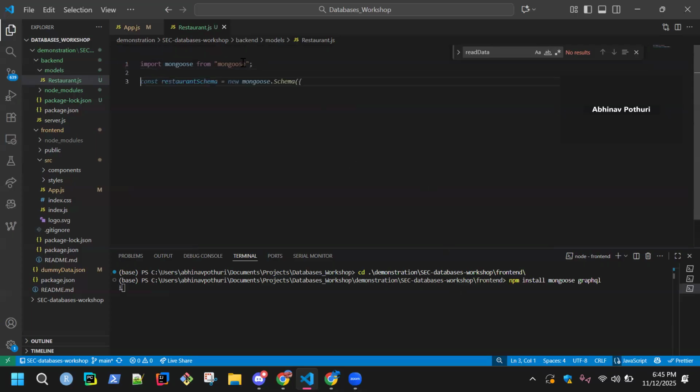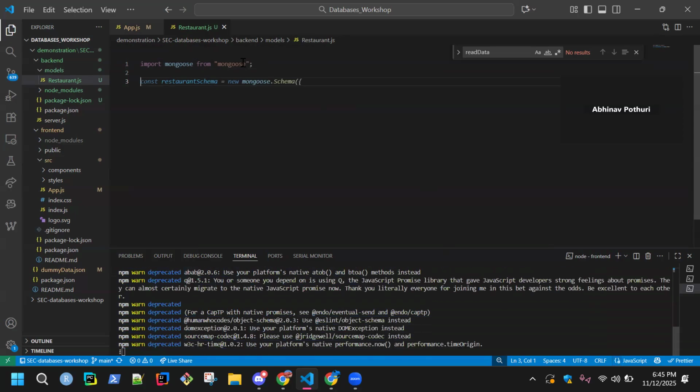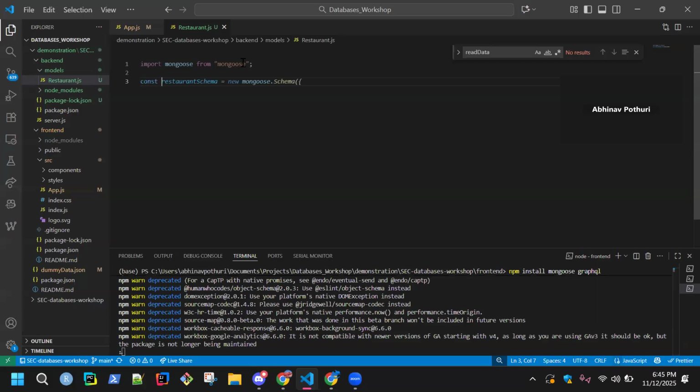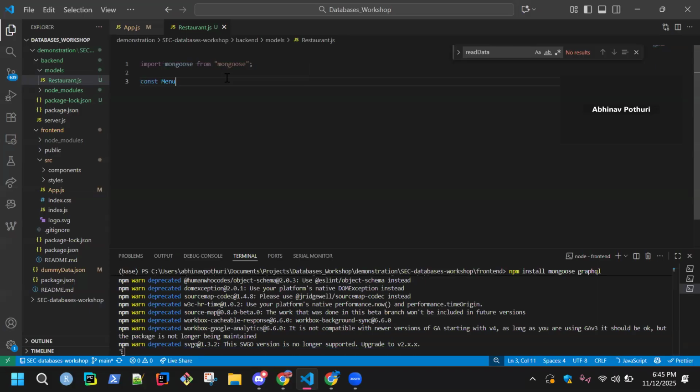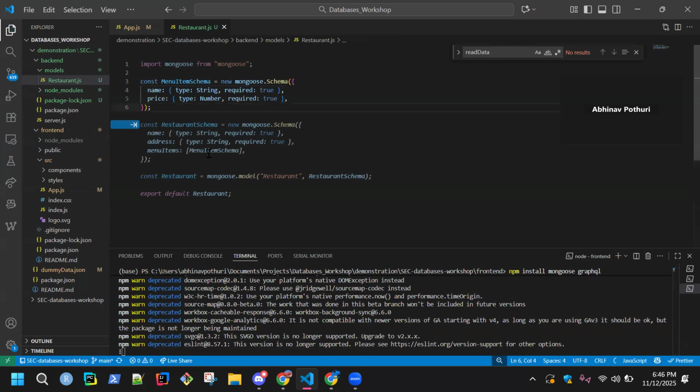So yeah, in here, what I essentially want to do is to create two items. There's the menu item schema and then the restaurant schema. I think this AI thing is suggesting it for me, but I'm just gonna start with the menu item schema. And okay, there we go.